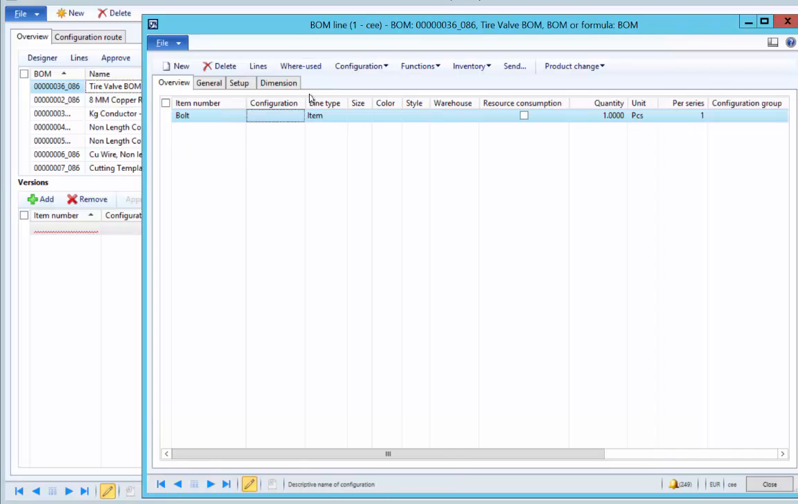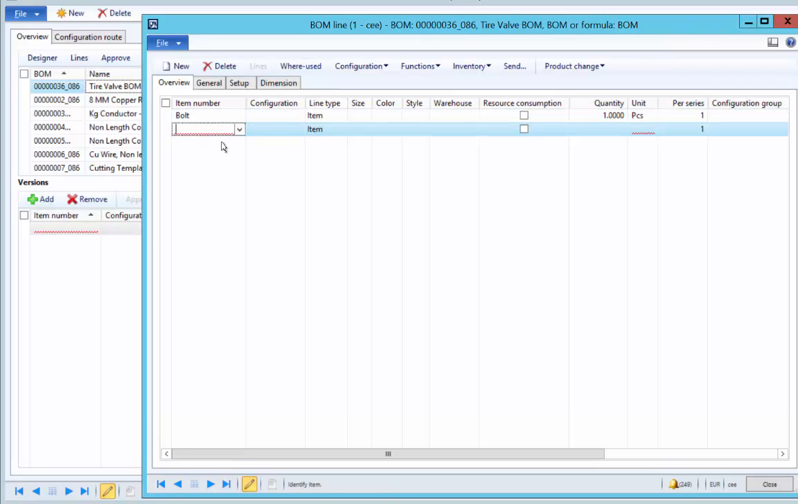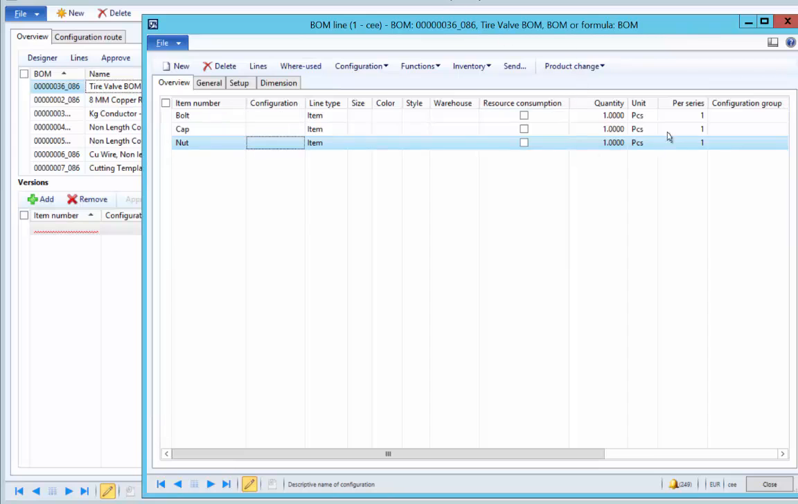We have added a bolt item. We will continue to add 2 more items, that is cap and nut. For all these 3 items we have a per series of 1, because this is all we need to assemble 1 piece of tire valve. So this has been done. We have constructed the BOM of tire valve.